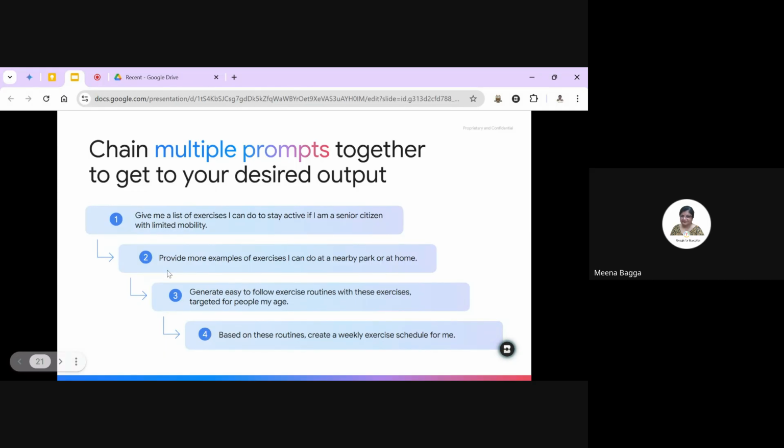We can do the brainstorming with that chatbot, Gemini. Provide more examples of exercise I can do at a nearby park or at home. Then again, after getting the result, we can add on our question. This is just a simple thing that we can do, talking with Gemini just like we are talking with our friends, and we can ask more questions.